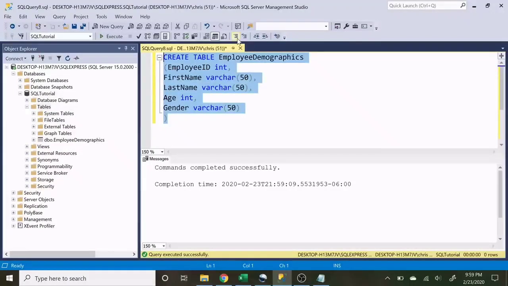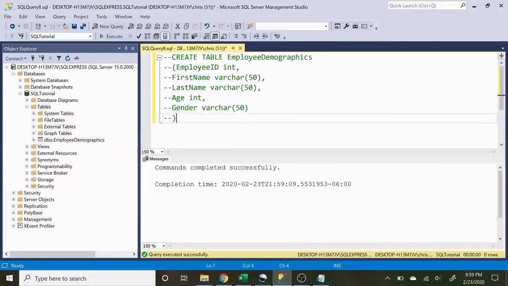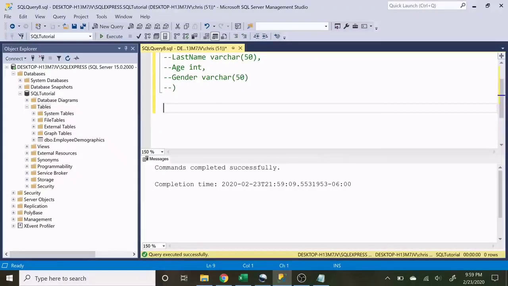Let's go up here. Let's get rid of this one. And now let's create our second table. So we're going to do basically the exact same thing, but we're going to have a little bit different information in it. This is going to be our employee salary table. So let's do create table. And again, we need to name it. And enter and open parentheses. So now we're going to do the same thing. We're going to do employee ID. Let's make that an integer.